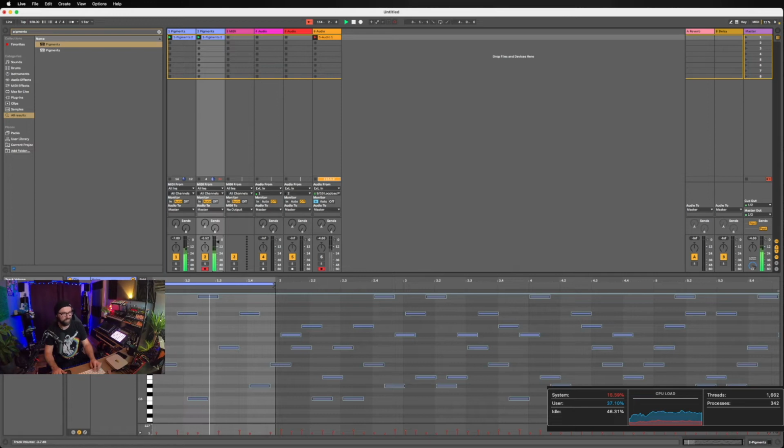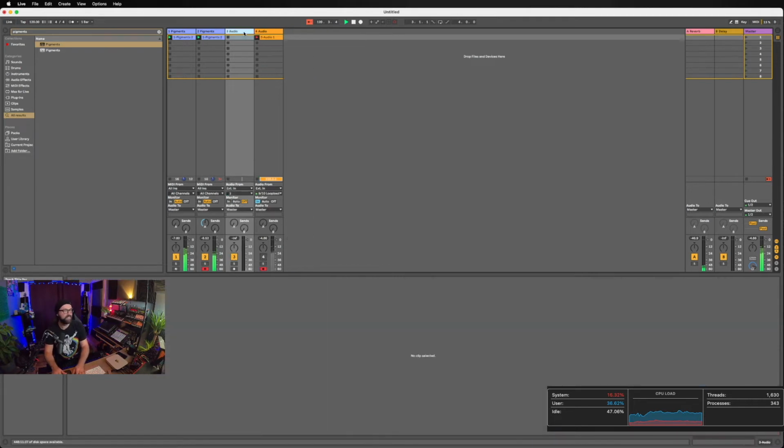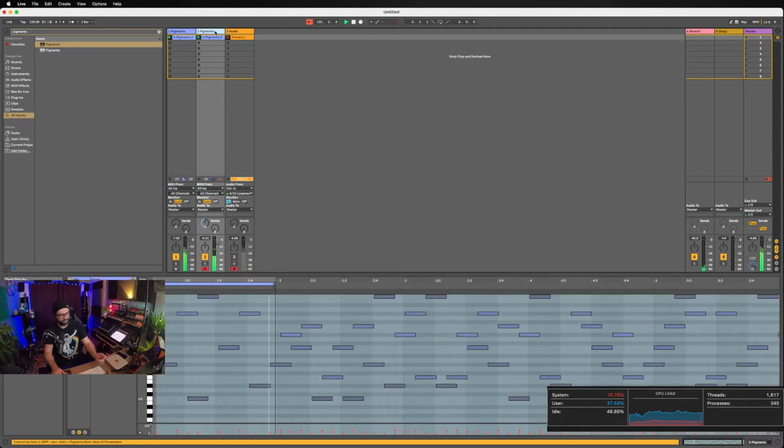Very interesting pattern going on there. But whatever. This is just for testing purposes. I'm not actually making a track here. Okay, so far we have what, 2 instances of Pigments running, and we're at 13% of load on the CPU. Let's keep going, right?